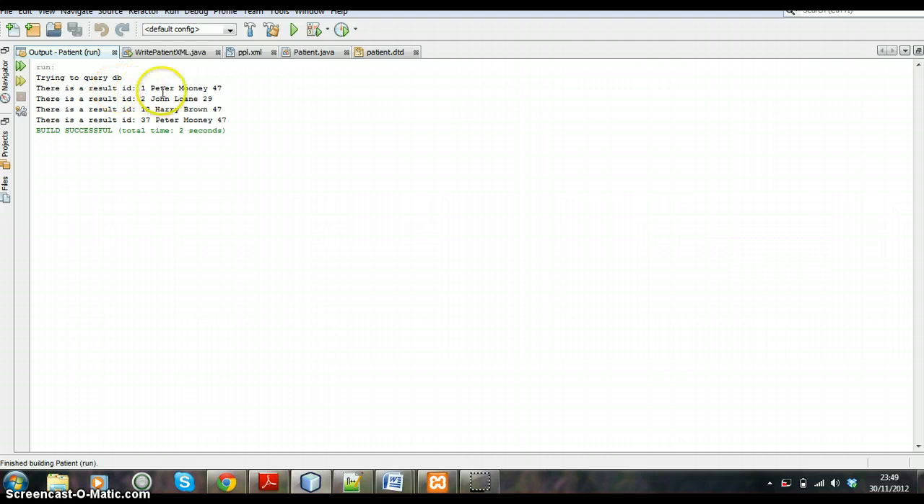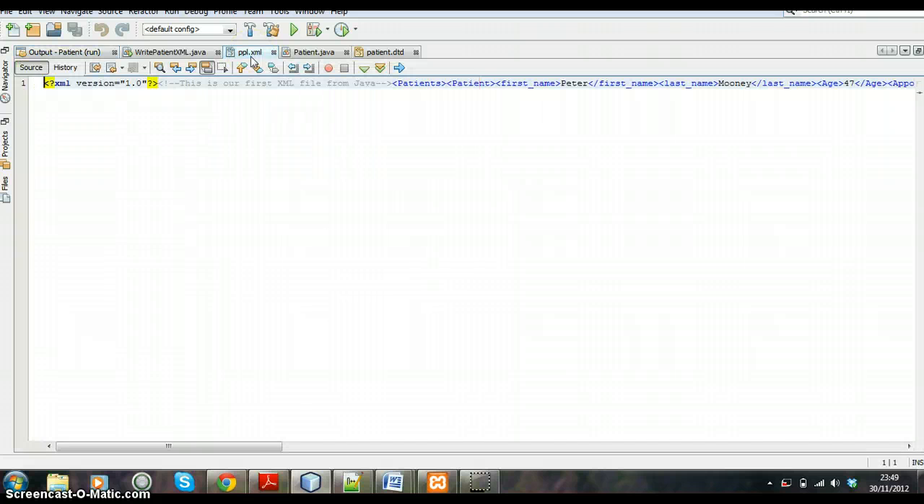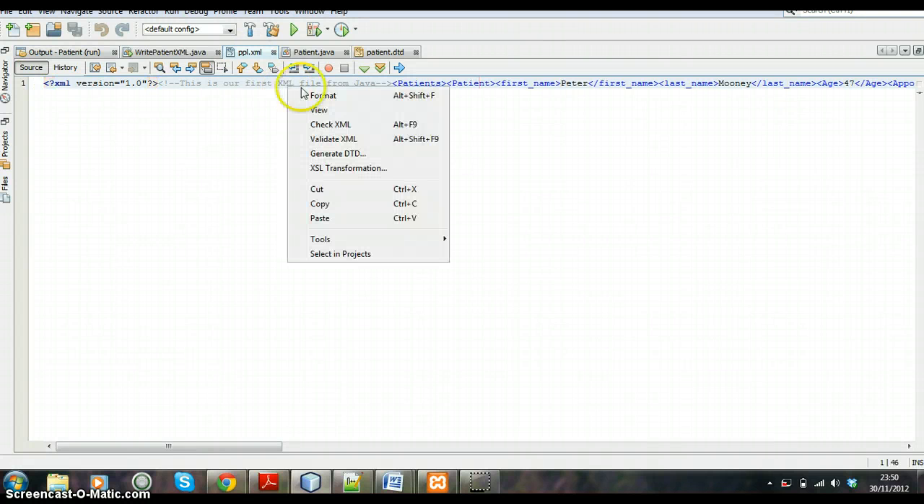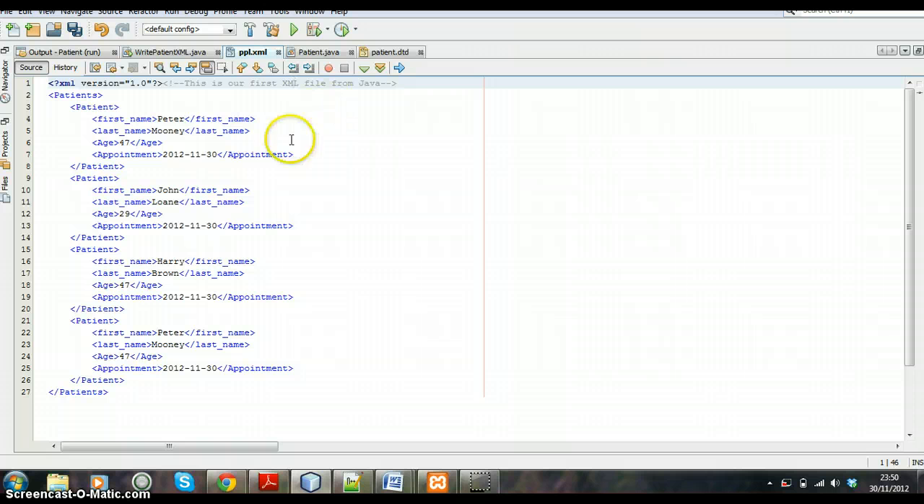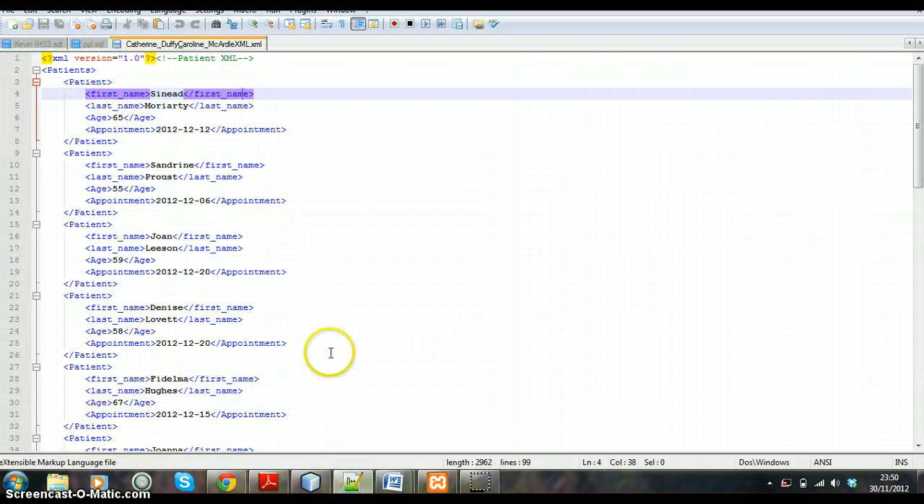And as you can see, there's the printout of the first name, last name, and age. And this information then is printed back out into the XML file. Okay, so just format that, and there you can see the information in it. Later on I'm going to take this information and write it back into my database, and this is the information that's come from the XML file from the other group.